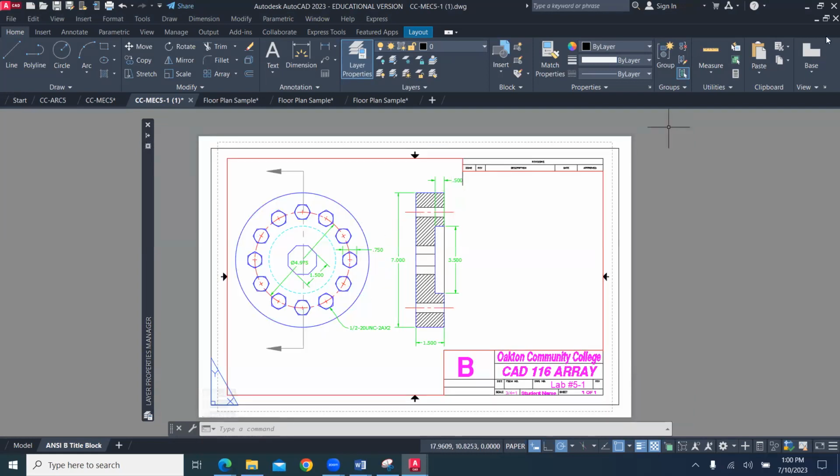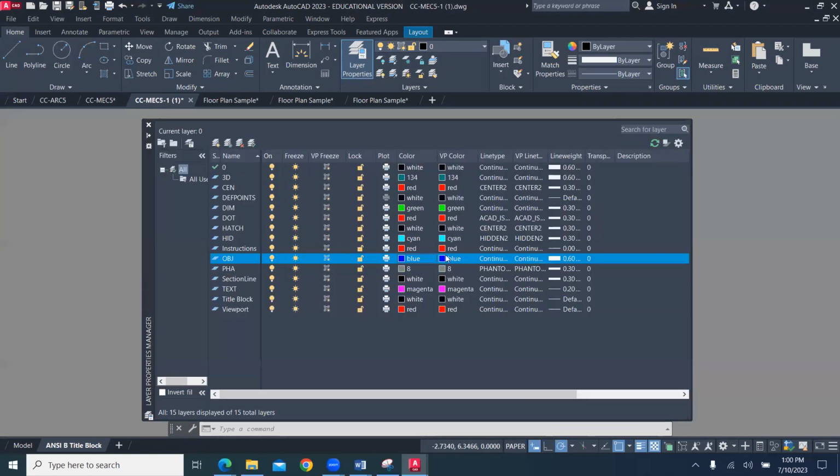Now it's back to blue. The other thing that we can change is the line types. And so the line type for this one is continuous.